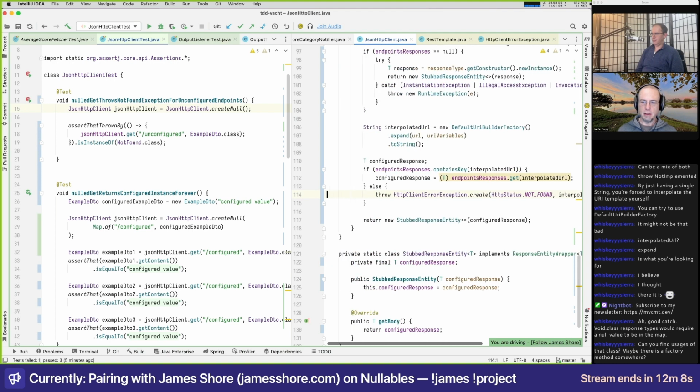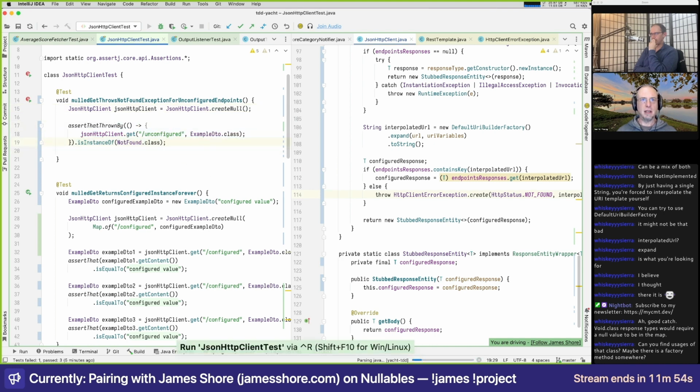Okay. That's interesting why they decided that, I lost track a little bit, but I think that will work. So if it does not contain the key, we will throw not found. If this definitely does not contain the key, it should throw that. I think that'll work.